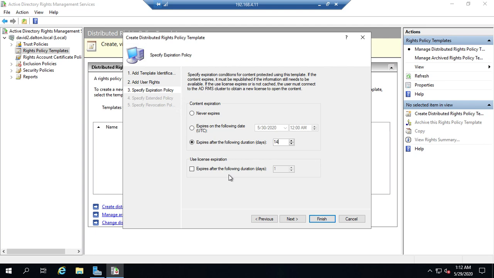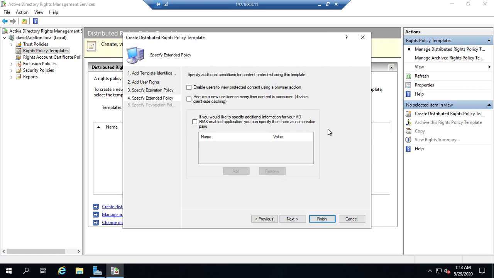So the license, basically they request a license to use the information. I can have that license expire, which means they would then have to re-request that license. So notice right up here, if the use license expires or is not cached, the user must connect again to obtain a new license for the content, which is great if we think that the classification on this content might change. All right, set extended policy.